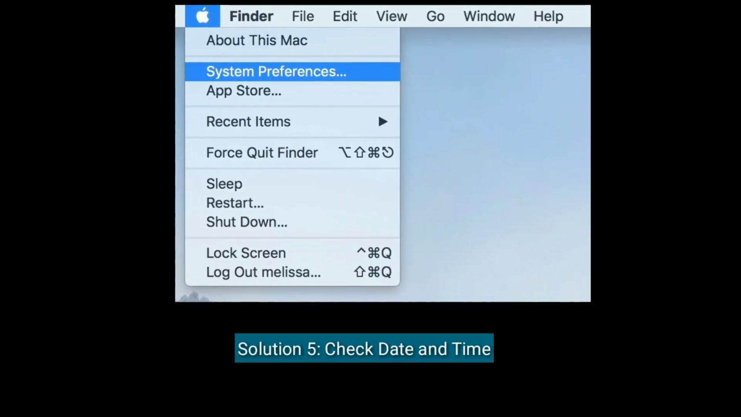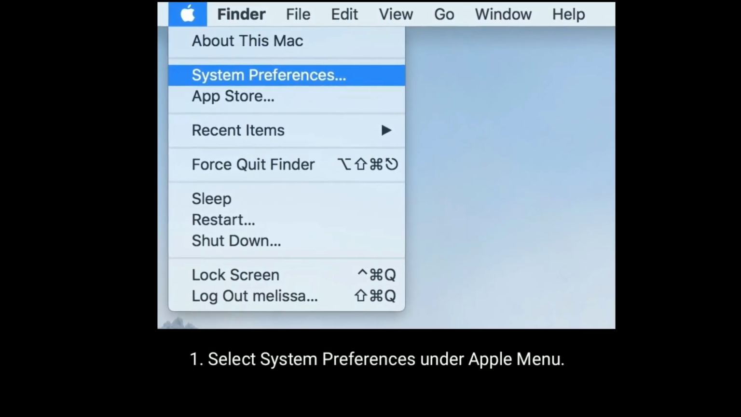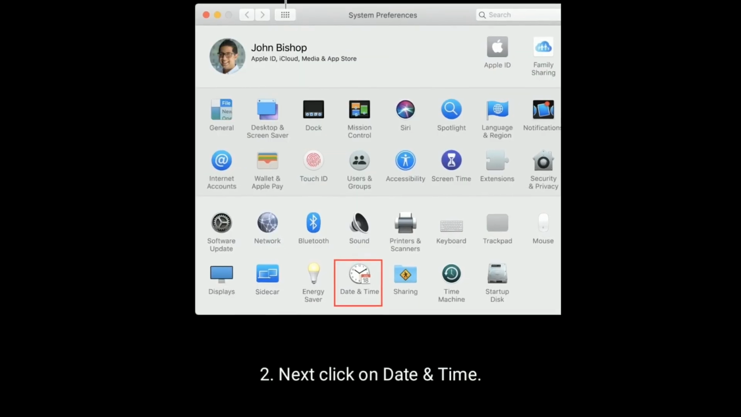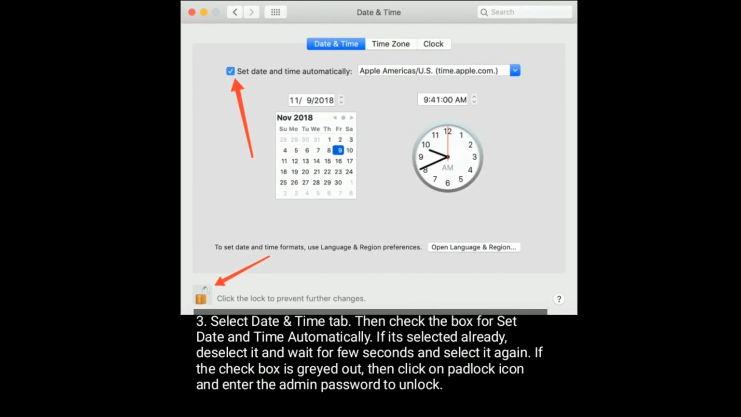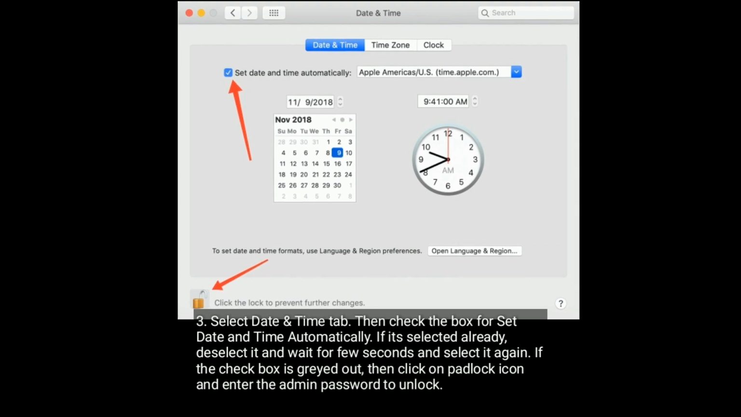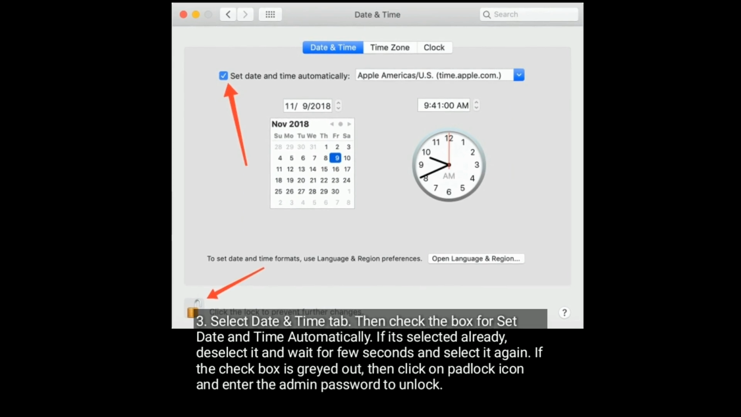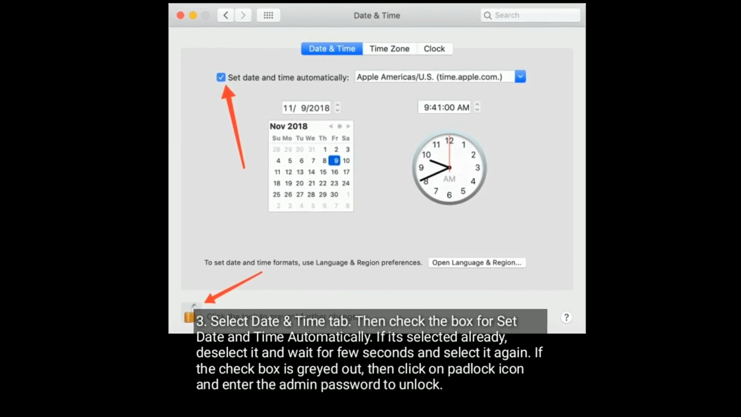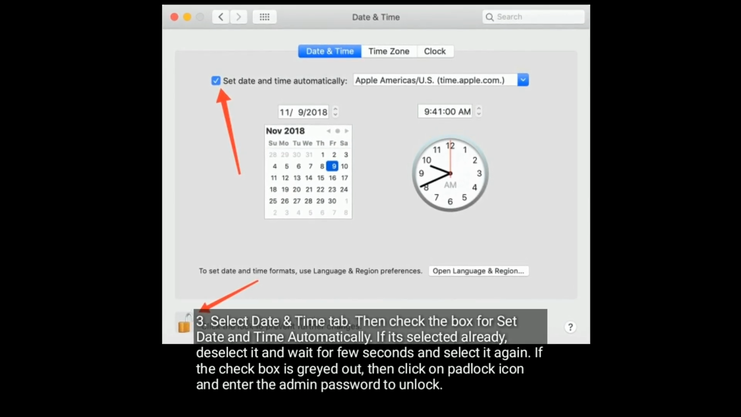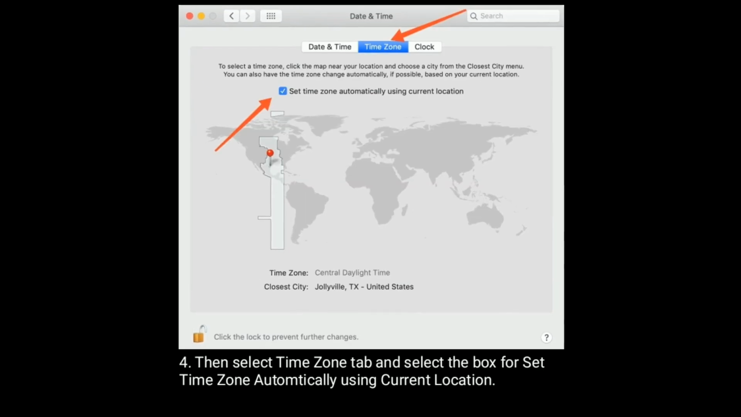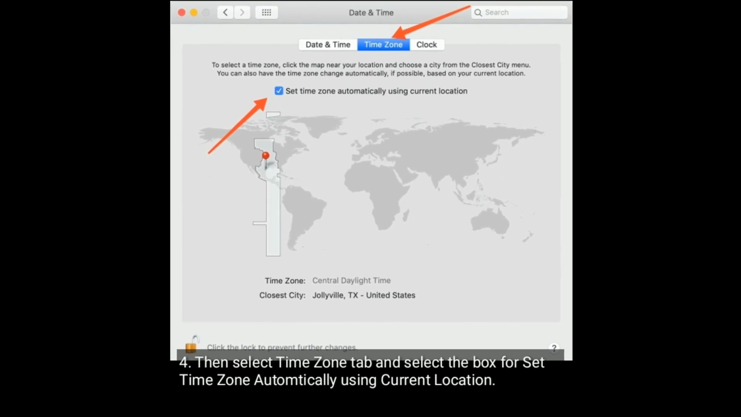Solution 5 is check date and time. Select System Preferences under Apple menu. Next, click on Date and Time. Select the Date and Time tab, then check the box for Set Date and Time Automatically. If it's selected already, deselect it, wait for a few seconds and select it again. If the checkbox is grayed out, then click on the padlock icon and enter the admin password to unlock. Then select the Time Zone tab and select the box for Set Time Zone Automatically using your current location.